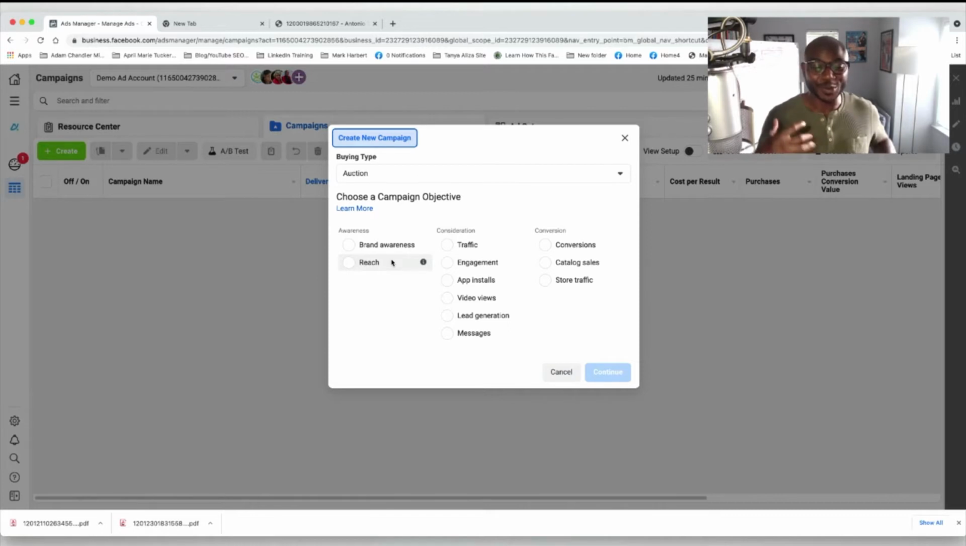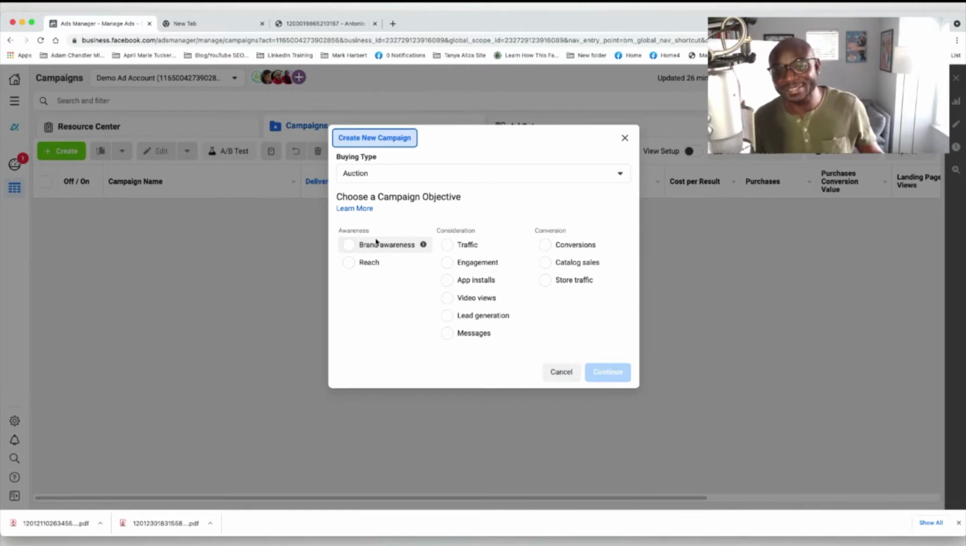Awareness is to show your ad to more people, not necessarily to get actionable results like leads or sales. It's just to put your brand, your ads, your business in front of more people. Now, brand awareness, to be quite honest, I typically don't even use these objectives when I'm working with clients, because we're not going for awareness. We want leads and sales.